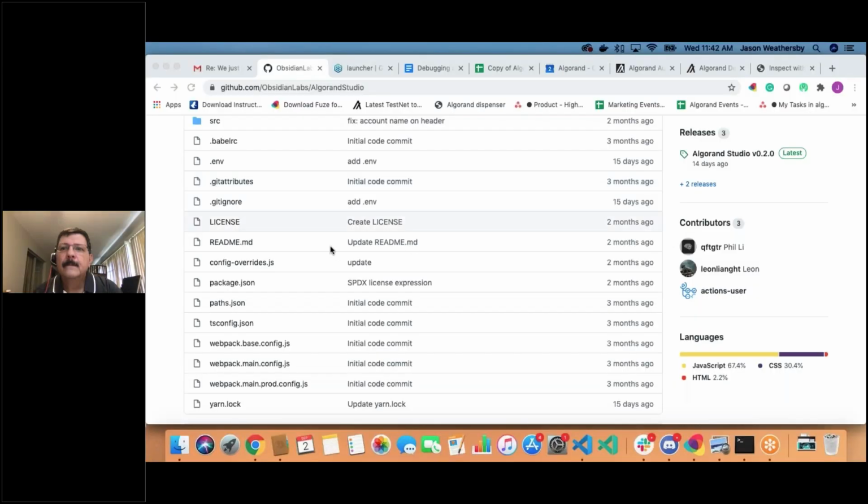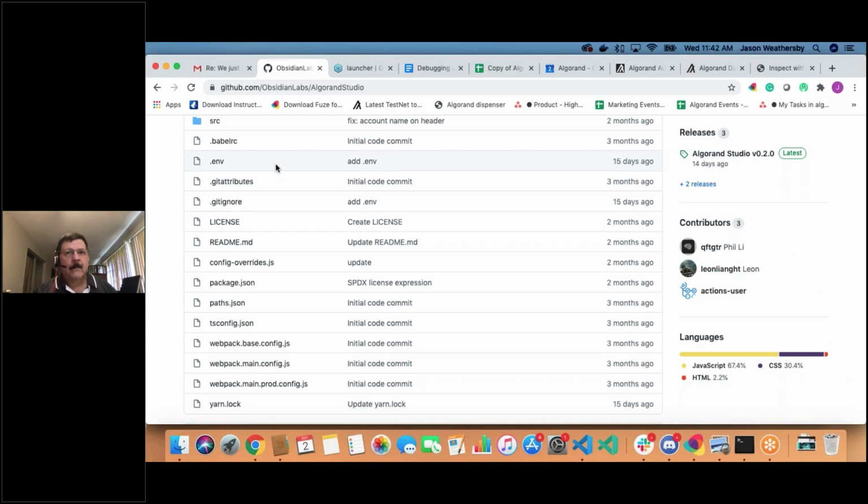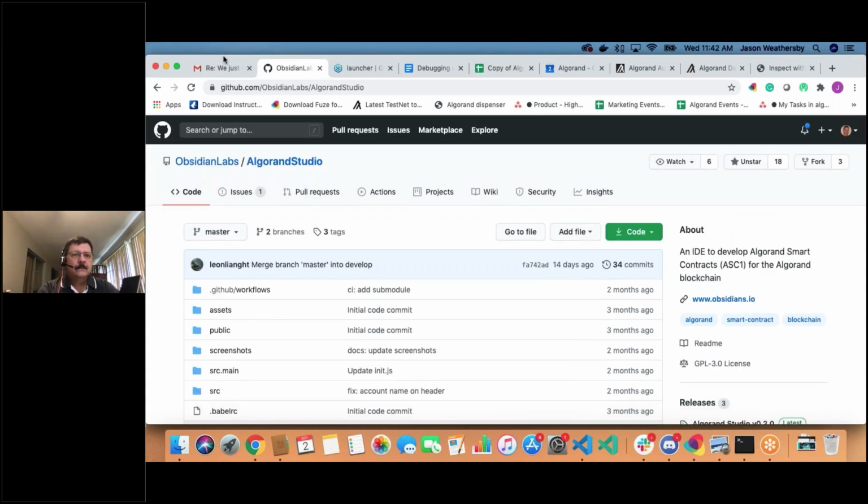Code demos. Can you see my screen? Russ, can you see my screen? Yes. Okay. By the way, let me minimize this stuff real quick. Just so you know, someone asked about Algorand Studio. This is where it's located.